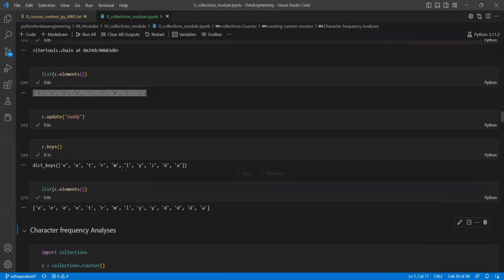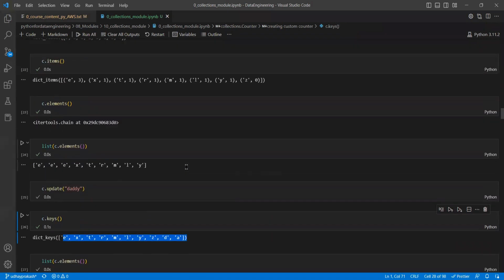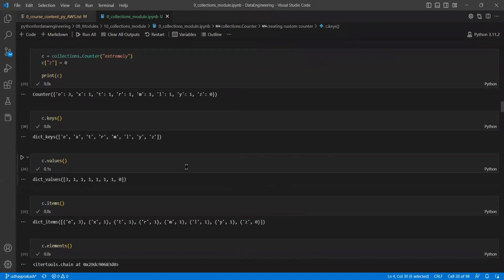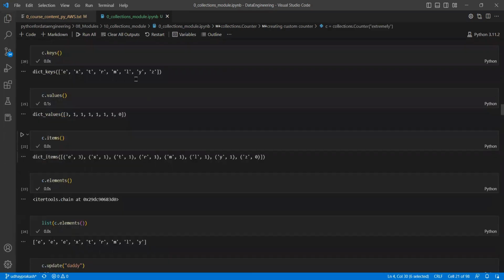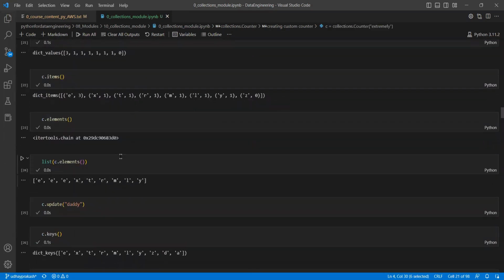Now, what is the difference between keys and elements? Key means one key will occur only one time, right? So how this will show actually is like a counter. Each key, how many times it is occurring. So that is what keys means. If you ask for keys, it is also the same.